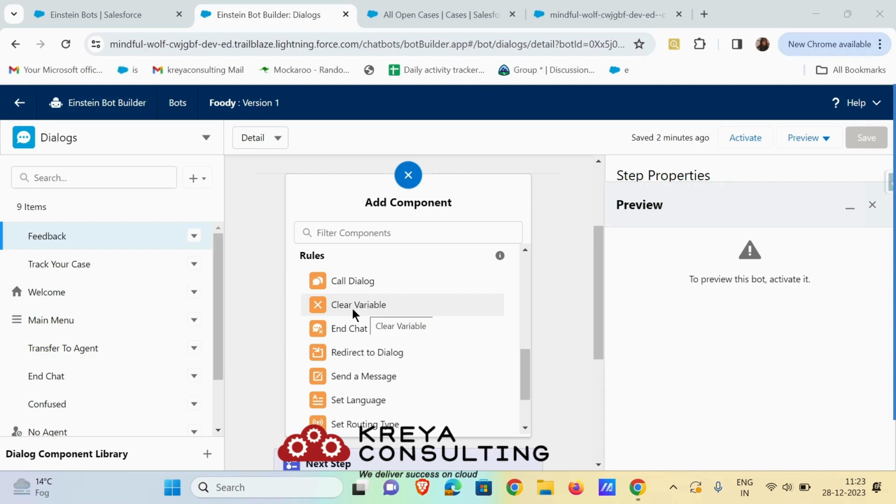Then there is a clear variable option. It can clear the value of any variable. Then there is the end chat option, which will end the chat with your customer. Then there is redirect to dialogue. Call dialogue and redirect to dialogue are quite the same, only there is a slight difference between them. Then there is send message. If any condition is satisfied and you want to send some message, you can use this action here under rule.